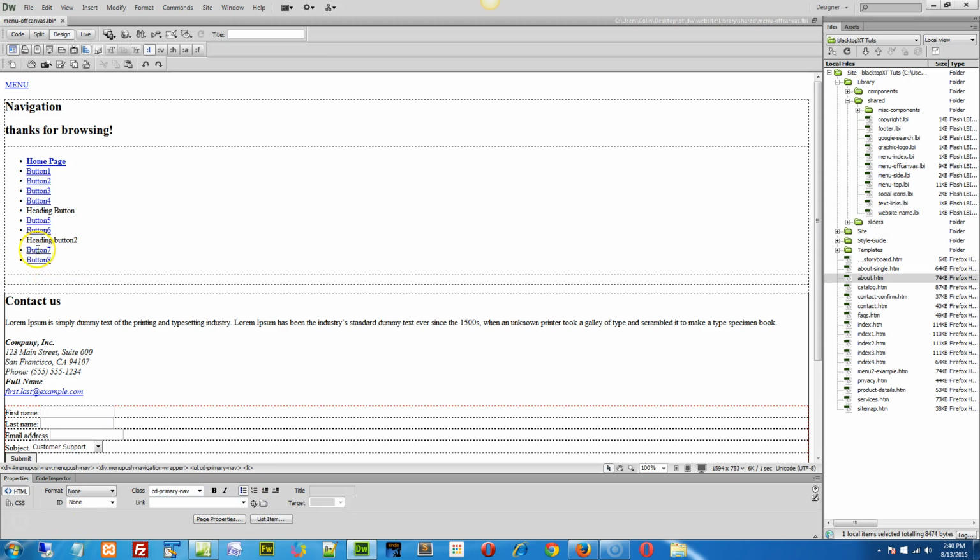Okay, so I've linked all my actual buttons to web pages. I've left the heading button blank for now because I don't want that heading button to actually link to a page. I just want it to act as a heading. If I wanted it to link to a page, I would simply use my point to file tool and away I go, drag and drop, and there it is.